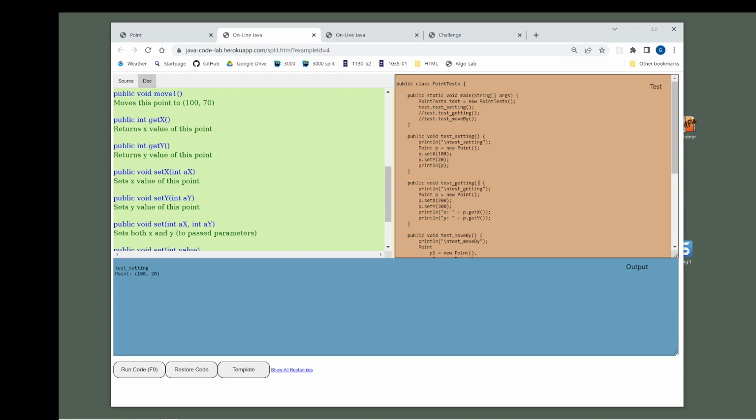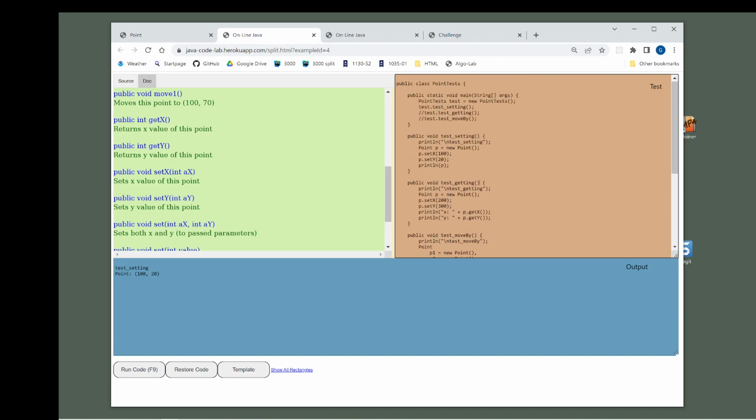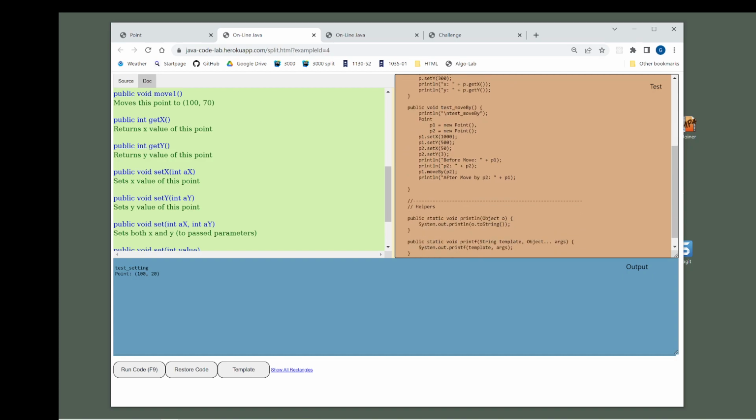Okay, let's do something a little bit more interesting here. Let's hop down to the moveBy test. Comment it out so we can run it right there. What we're doing here is first we're setting a point to 1,500, and then we're setting another point to 50 and 3. And we're going to move P1. First we're printing it out before the move.